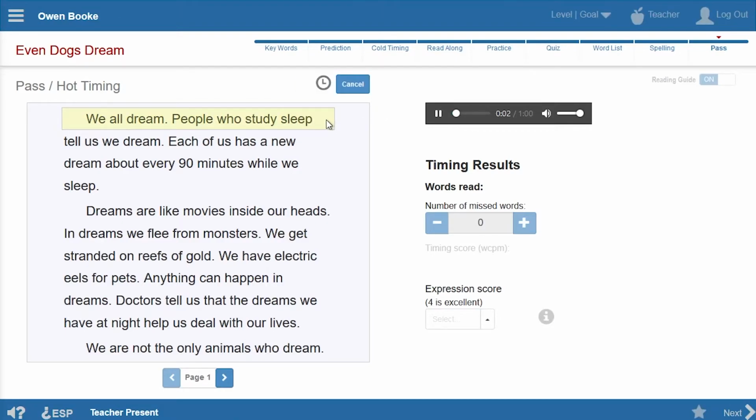We all dream. People who study sleep tell us we.